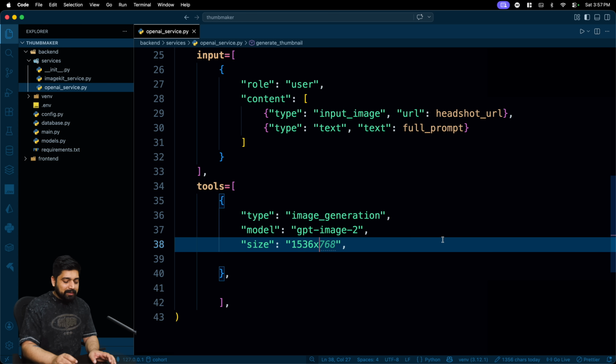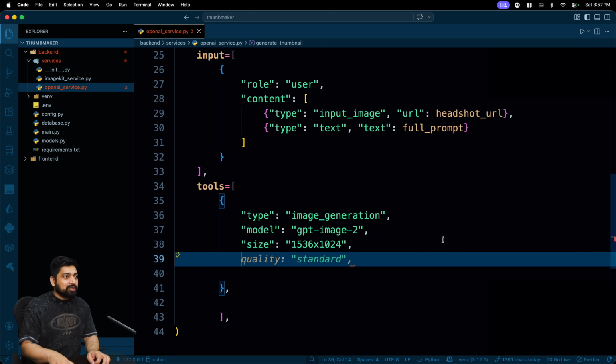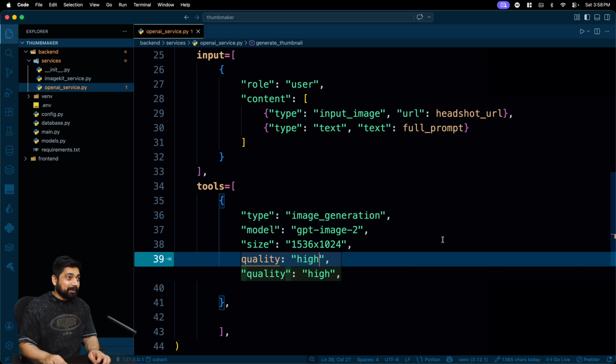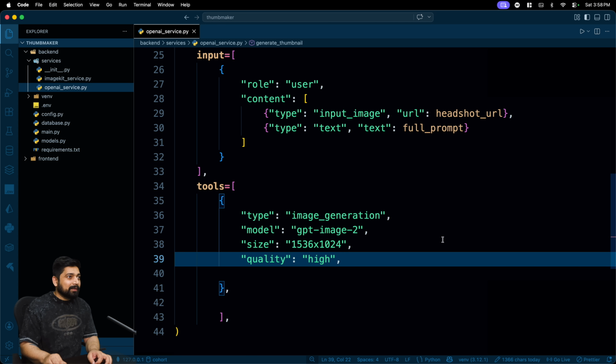So I'll go ahead and say that it is going to be high quality. But again, this is trial and error. Nothing is for sure in this one. And you can also mention the quality as well. So it can be standard, but I don't want the standard. I want high. I'm ready to burn more tokens on that. And this is a mistake. There we go. Love AI for fixing these things.